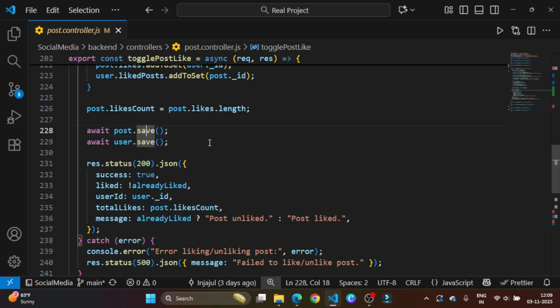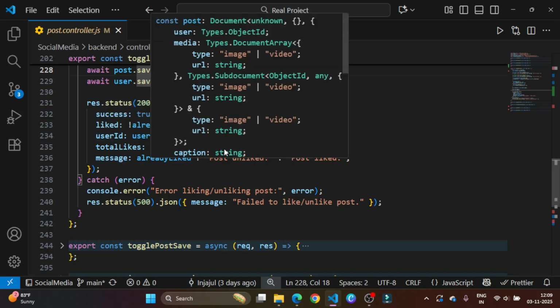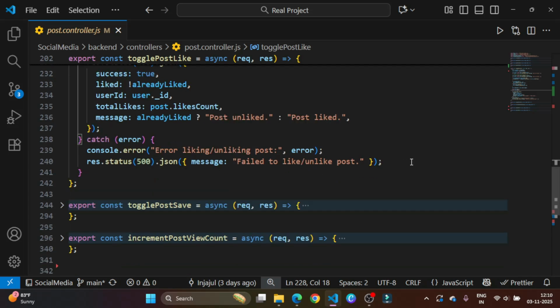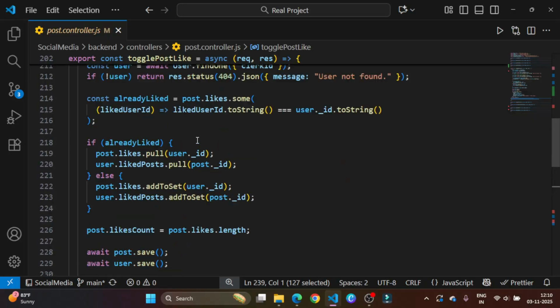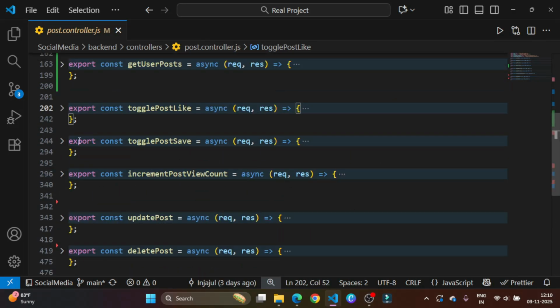So now both documents get updated, and then we send the status code, success true, like, user ID, and message, right? Because based on this value we want to handle on our front end to show the icon or the state. That's why we need these things. And if something goes wrong, we'll handle it here. So this is the toggle post like, and it's the same for toggle post save.